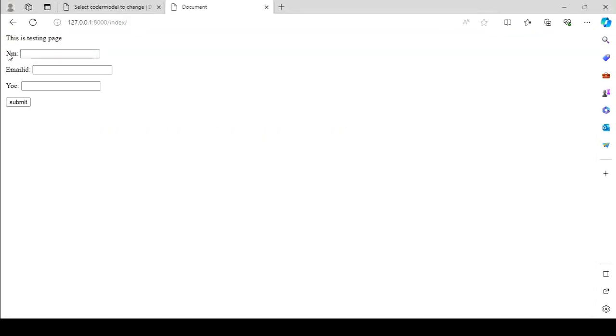Once the index link is executed, we get name, email ID, and years of experience. This data we can fill in and submit. So if I fill in some sample data, let's say Gokul, email ID is, let's say this one, years of experience is, let's say 4, we'll submit this information. The data has been submitted.